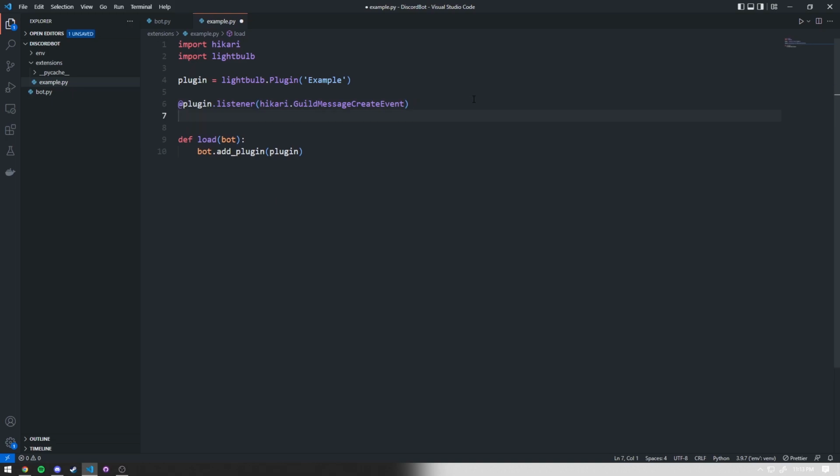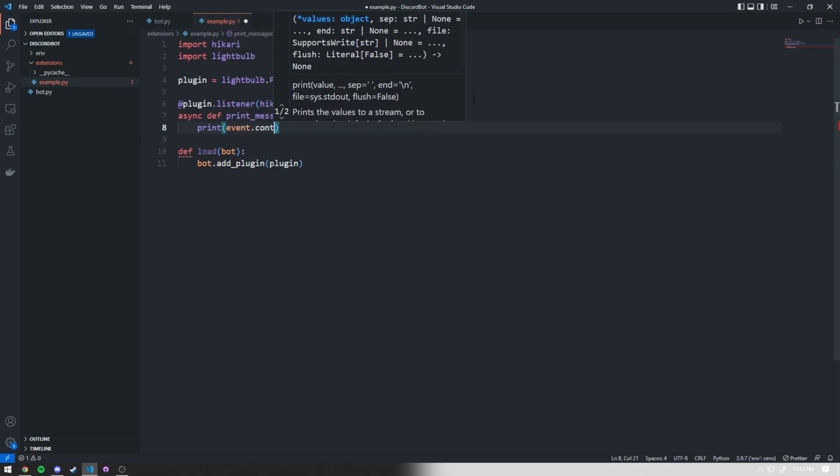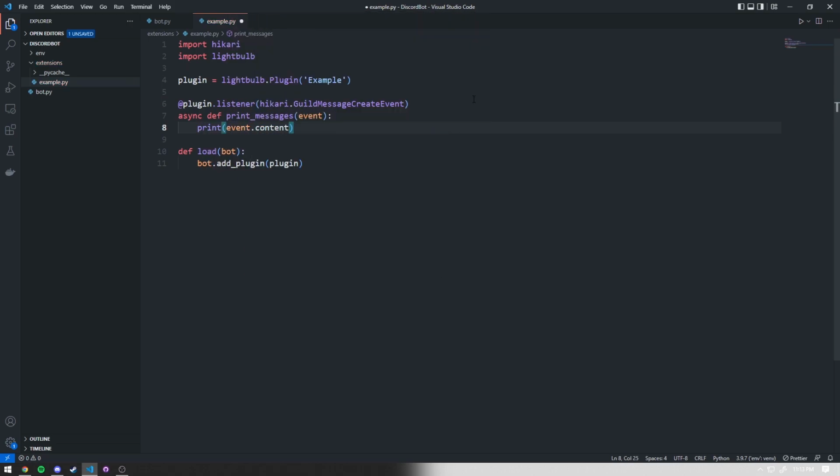Onto our function header, we are going to simply say async def print_messages. And then within the parentheses here, we are going to pass in the event itself. So we'll put a colon there, and within the body of our function, we are just going to simply say print(event.content). Simple, straightforward. This should look familiar if you guys have seen episode 2.